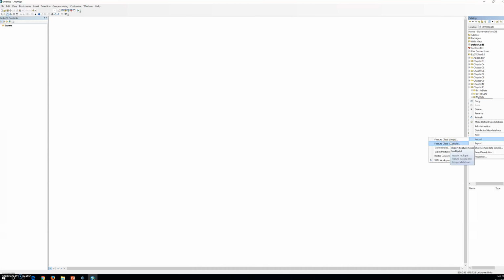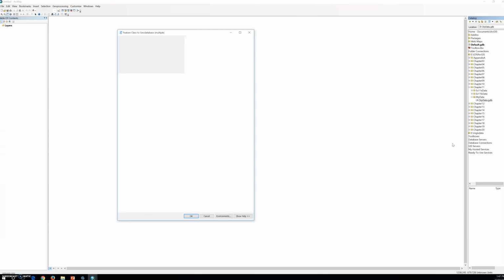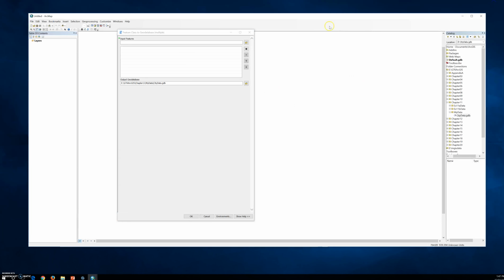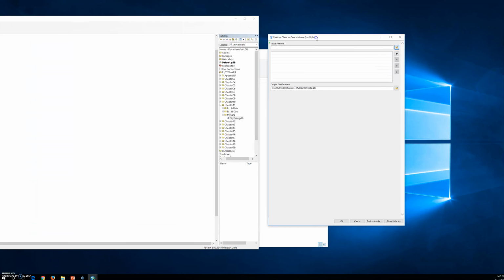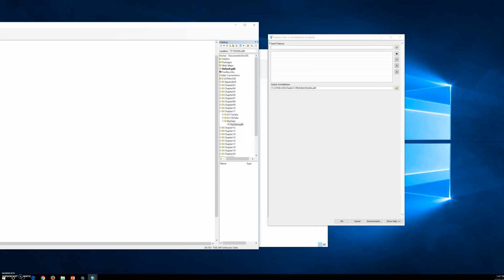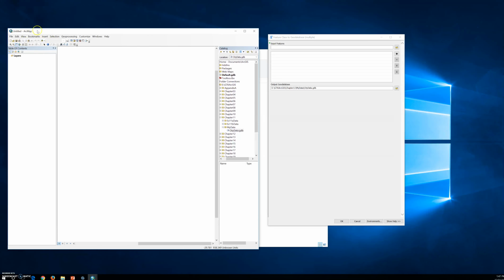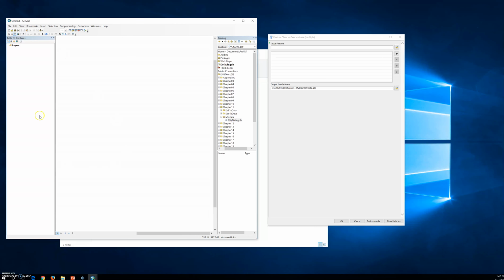Here are the options. Since we are going to import feature classes, we will choose feature class multiple, and move the feature class to geodatabase dialog box away from the catalog window. So I'm going to move it around so you can see better. Now I'm going to resize it. It's a little awkward. Now we can see everything here.